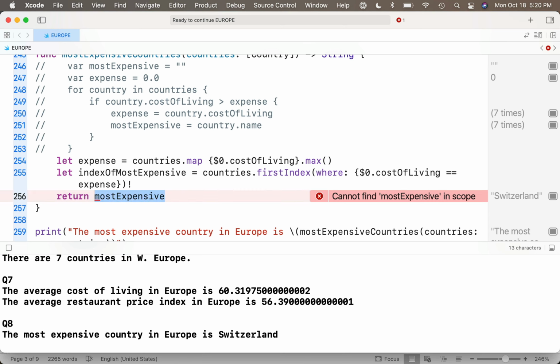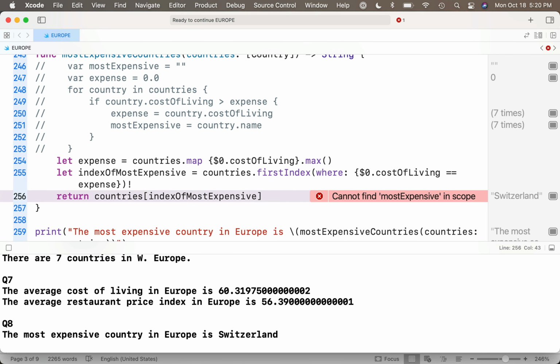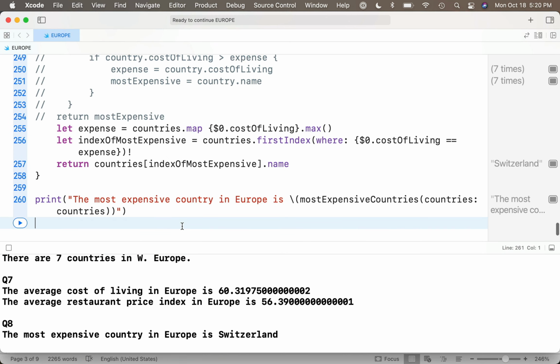Now remember, I want to return the name of the most expensive country, so in the return statement I can just say countries, and then in brackets, indexOfMostExpensive, close bracket, and then dot name. That'll give me the name of the most expensive country, and look what we did. We took the 8 lines of code that we had above and boiled them down to just 2 lines of code by using map and firstIndex. Nice! So I didn't expect anybody to use those particular statements as the solution, but hopefully by reviewing the exam, you're learning a little bit too.